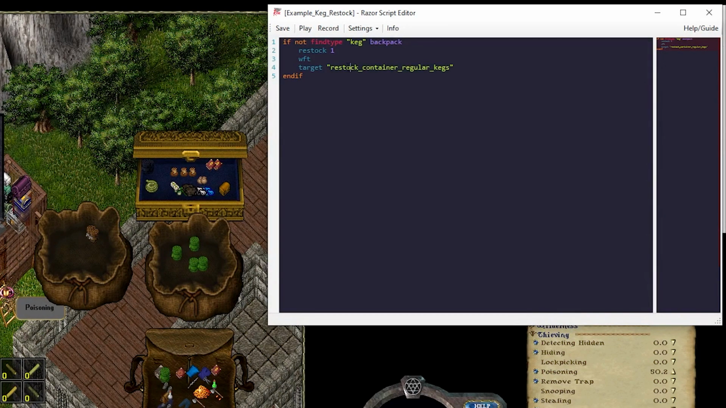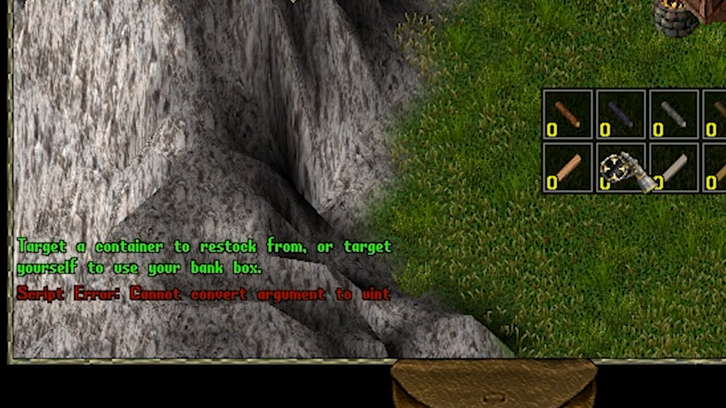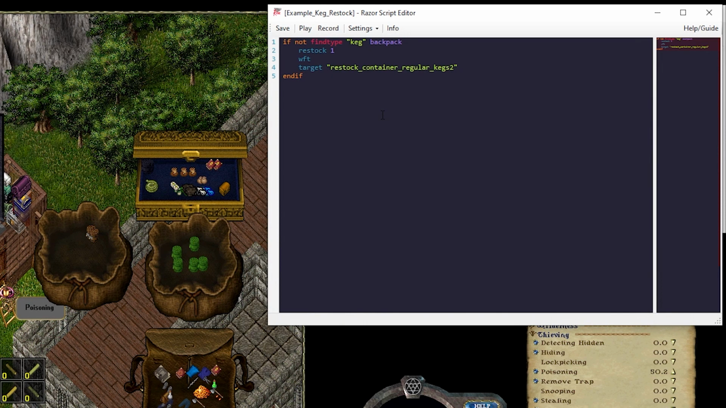So what happens if you try to use a name that doesn't exist here, like kegs2? If we save and play, you'll actually get an error, and the error says cannot convert argument to uint. If you ever see that error, it normally means that you don't have a variable set up. So for example, this variable doesn't exist. So we just need to fix the name, and then it should correctly work.